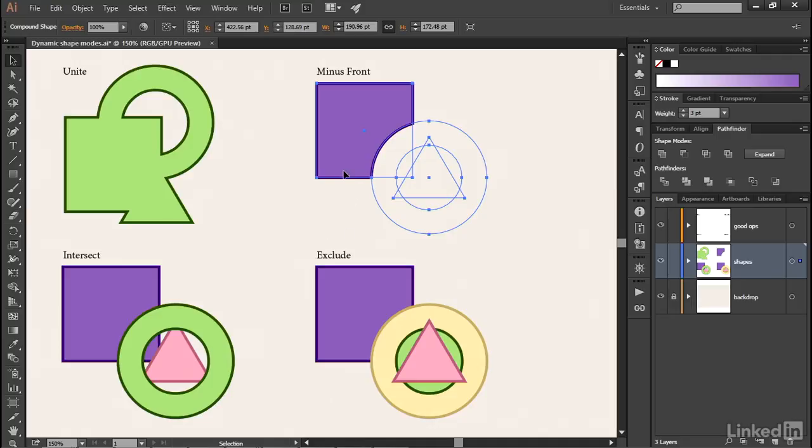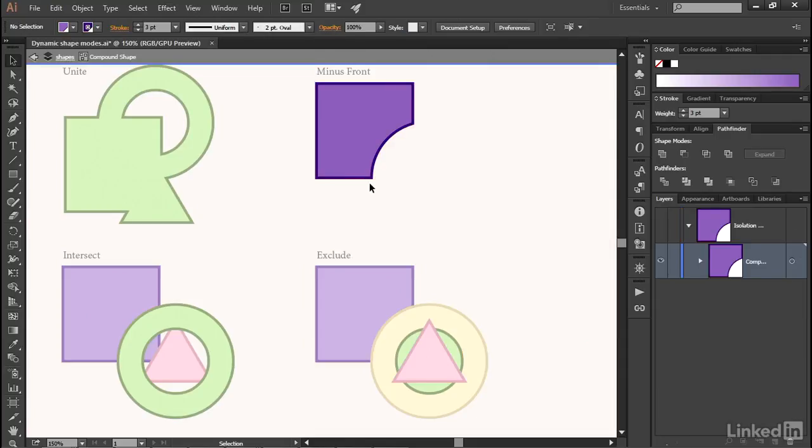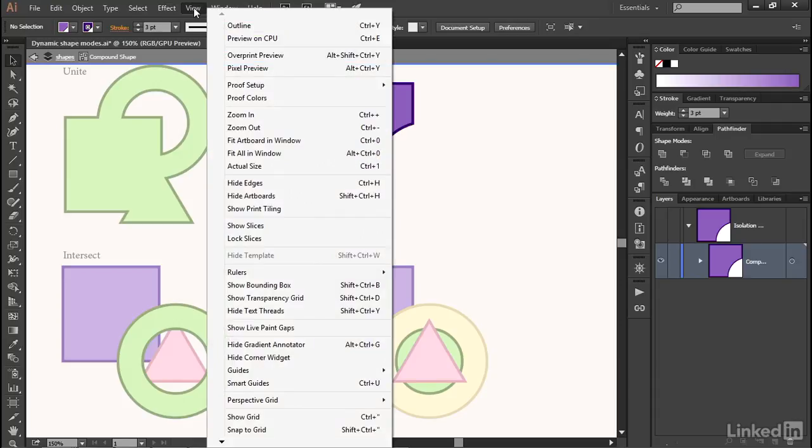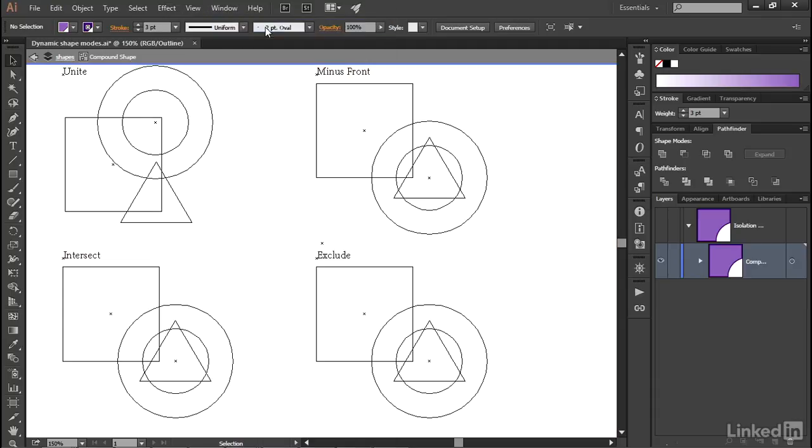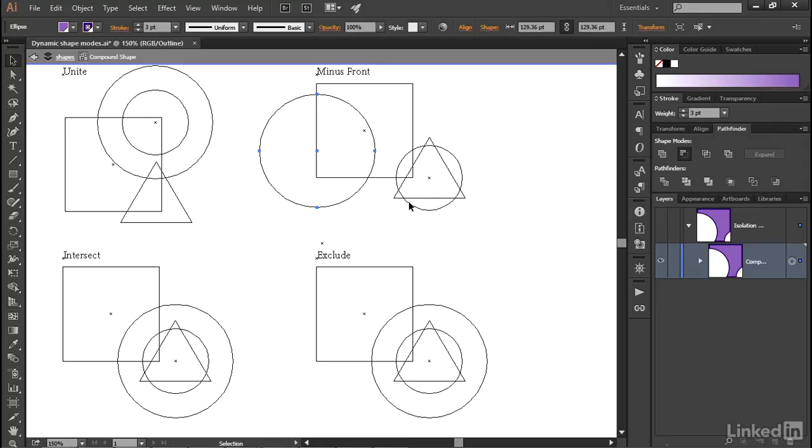And so let's say I want to modify this compound shape. I'll go ahead and double click on it to switch to the isolation mode, at which point I'm not going to see those subpaths anymore unless I go up to the View menu and choose Outline or press Control-Y or Command-Y on the Mac, at which point I will see them, which makes it easier to drag them around as we're seeing here.